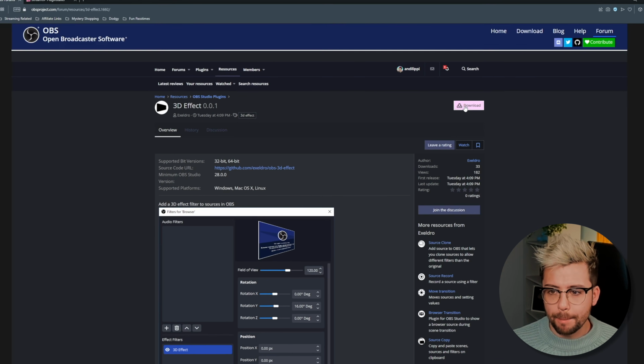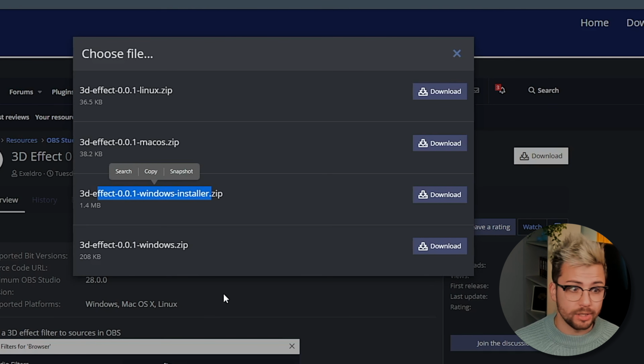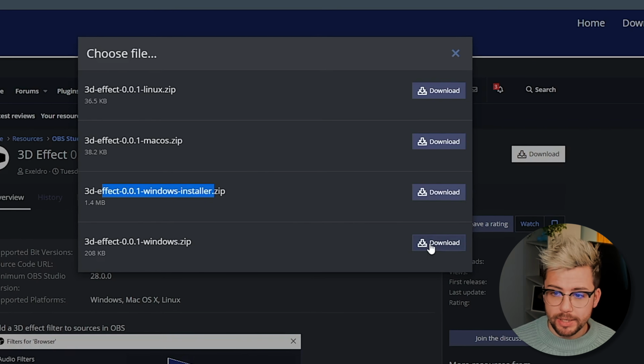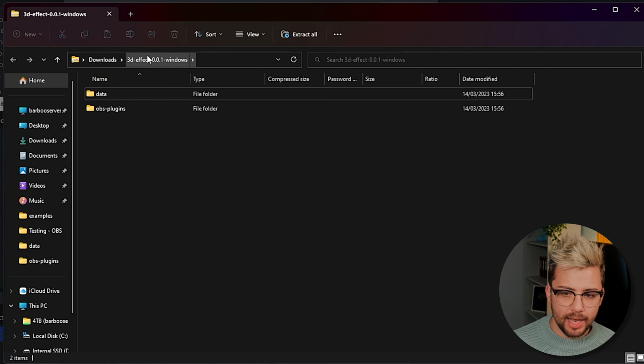We just need to head up here and press download, and then you've got the Linux, Mac, Windows installer. This is the one that I always recommend using, the installer, because it just makes sure everything is installed correctly. Or you can do the manual zip as well. If you're doing the manual zip, you just press download. It'll then create the zip file. You can open up the zip file. You can see here the 3D effect.